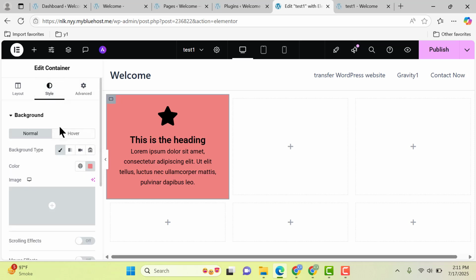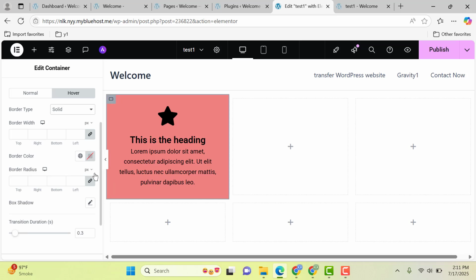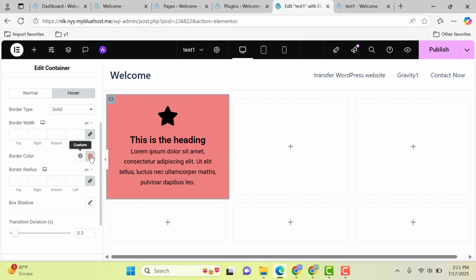Then you can copy this background color, and after that you can go to border, then click on hover, and after that you can add a solid color border, then add the border color. Make sure that you add here the exact color code that you have added for the background. So now let me add here, for example, from the top 30, then bottom 30.